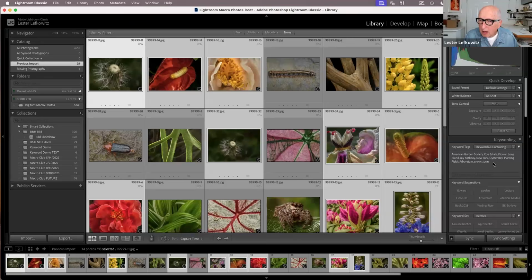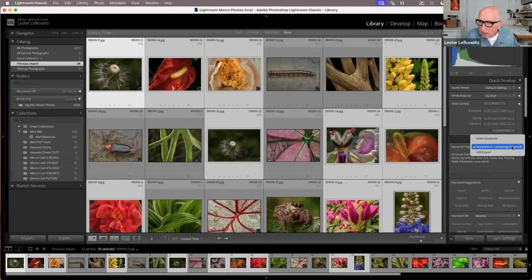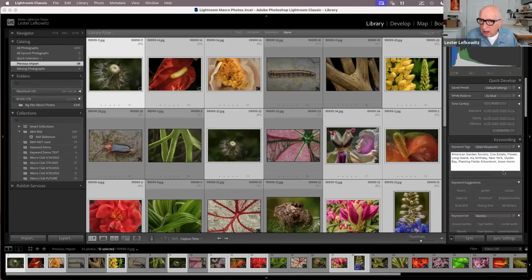Isn't that weird? I've even practiced this. What's that drop down arrow on the top right there? No, that just... No, yeah. Actually, there's a... Oh, hold on. Enter keywords. There you go. All right, I just showed you what you have to do. Okay, enter keywords. Thank you, Ellen.